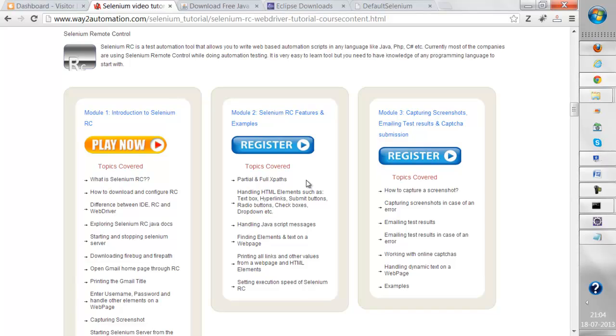Plus we're gonna see how to handle each and every element on a web page. So if you are able to handle all the elements on a web page, you can easily automate any web-based application, right? Because Selenium is a very powerful API, right?